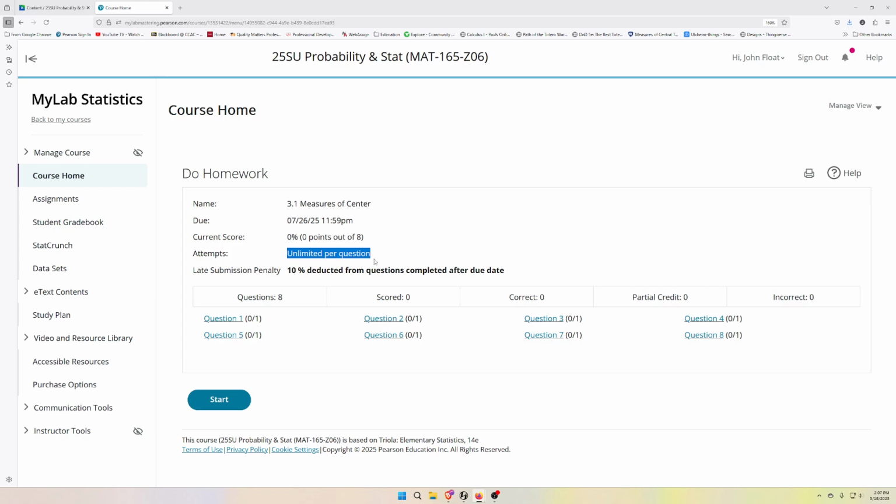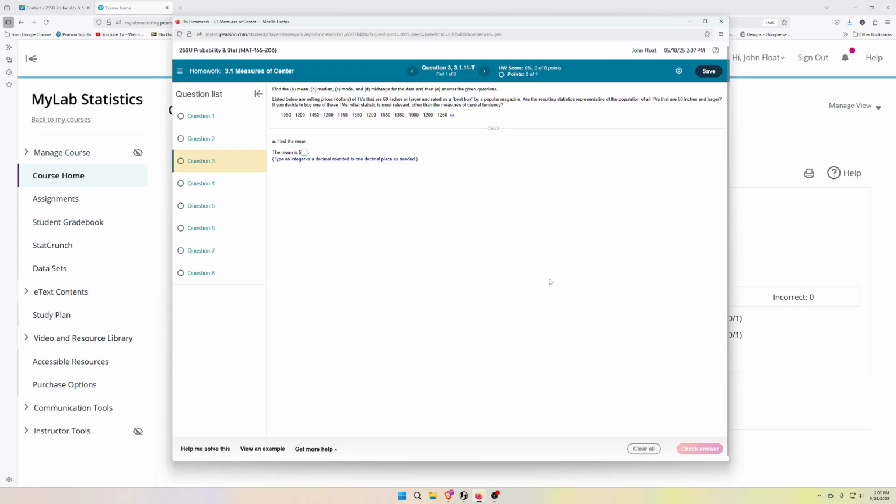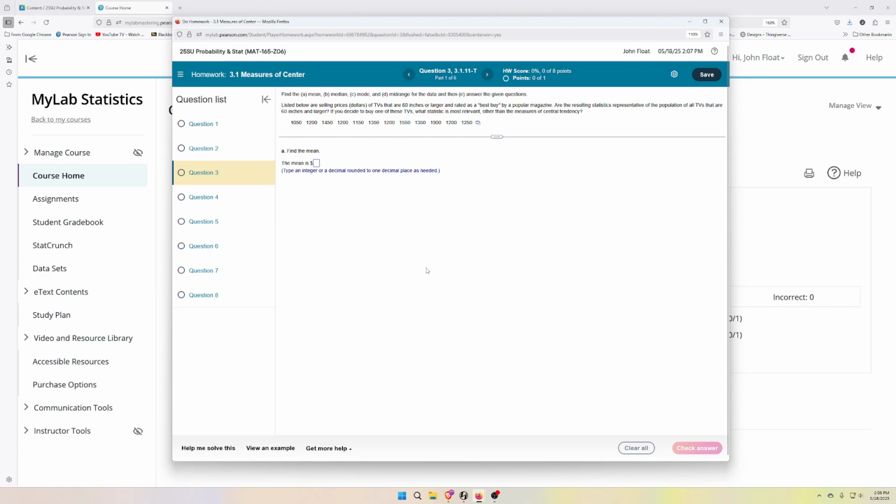But homework, unlimited attempts. So let's go ahead and see what a homework question looks like. I'm just going to click on question 3 here. And let me see, can I zoom in a little bit more? Yeah, I think that's good right about there. So for this question, on the left-hand side, it says, hey, here are all the questions. That's pretty nice. This one, they want you to find the mean, median, mode, and midrange for the data below, and then answer the given questions. So it looks like there are 5 questions there, A, B, C, D, and E, okay?